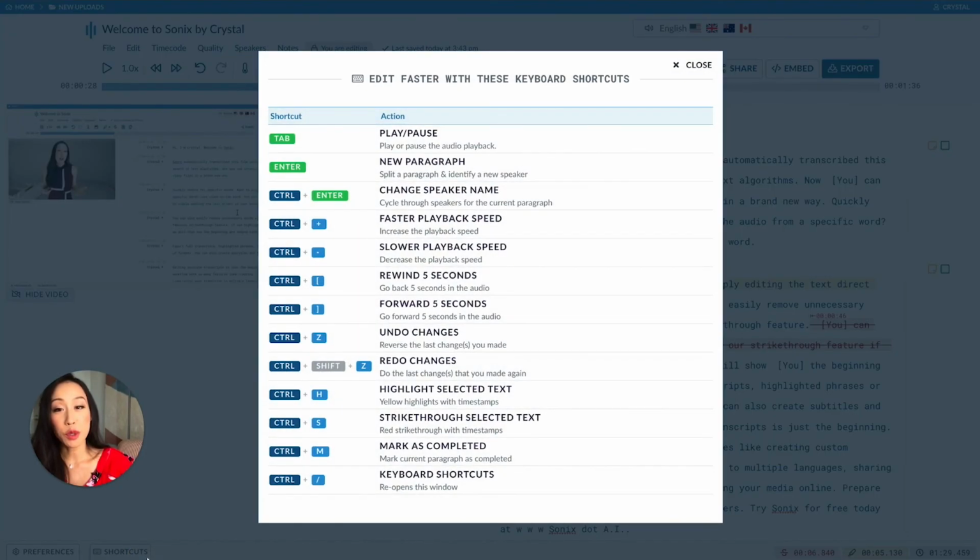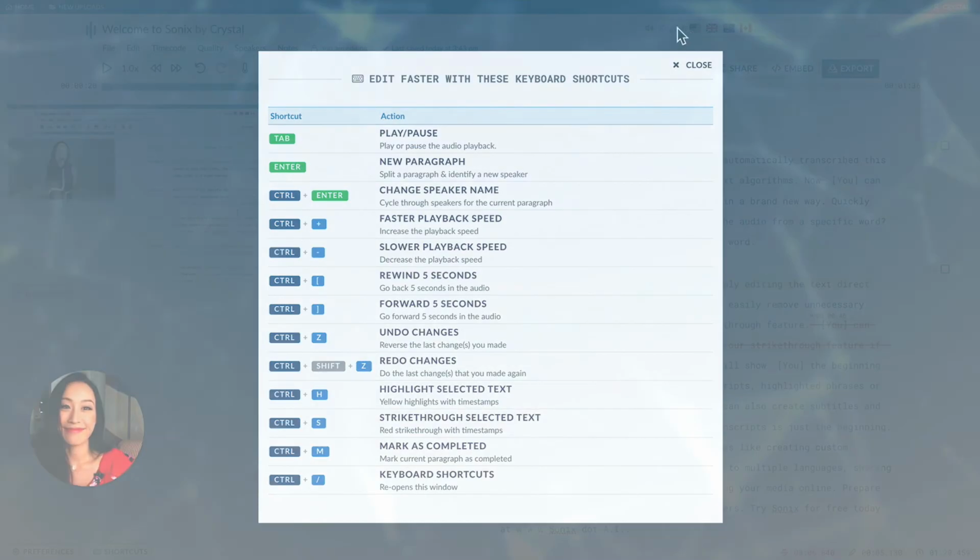If you click the shortcuts menu, it shows you all the shortcut keys that can help speed up editing. One great shortcut key is tab. Tab allows you to stop and start the audio while you're editing. Very handy.